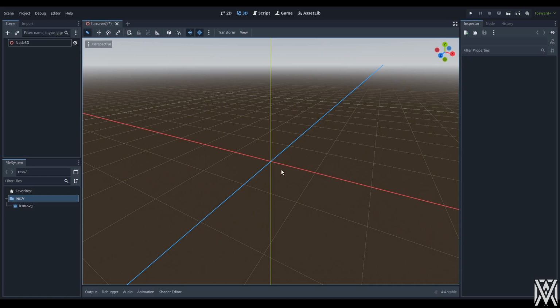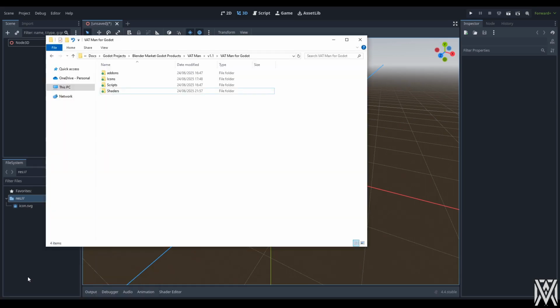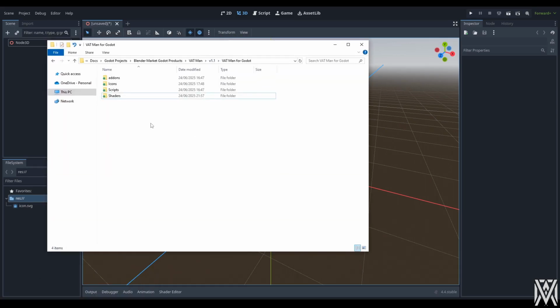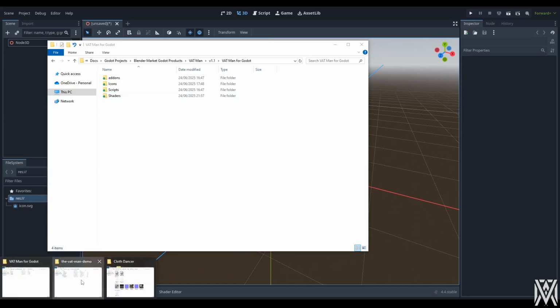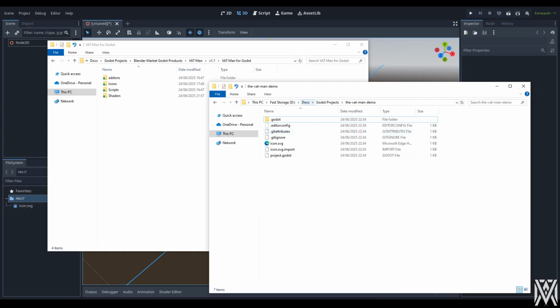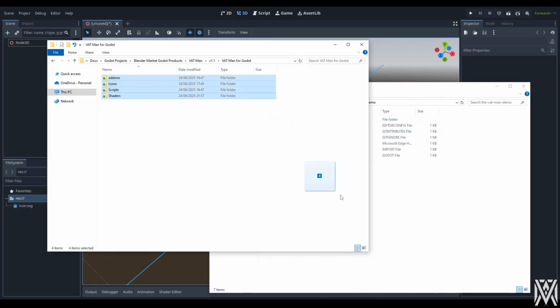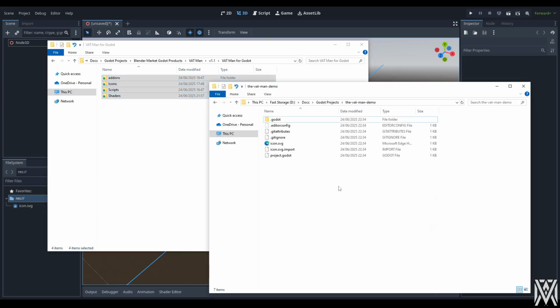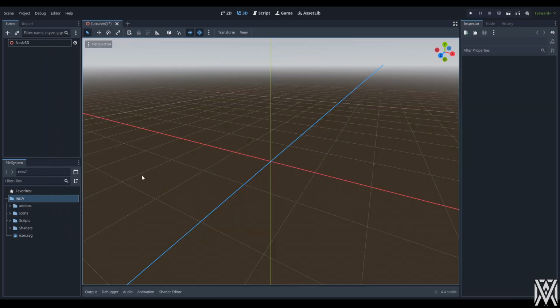Here we are in Godot with a brand new project and an empty scene. First thing to do is to import the VAT Man manager. So I'm going to bring up the contents of the downloaded zip file, the VAT Man for Godot zip file. Here are the contents, and I'm also going to bring up the folder for the assets related to my new scene. Very simply, copy all of those folders into the new project. And let's go back to Godot, and we see them all appear there in the File System Explorer.